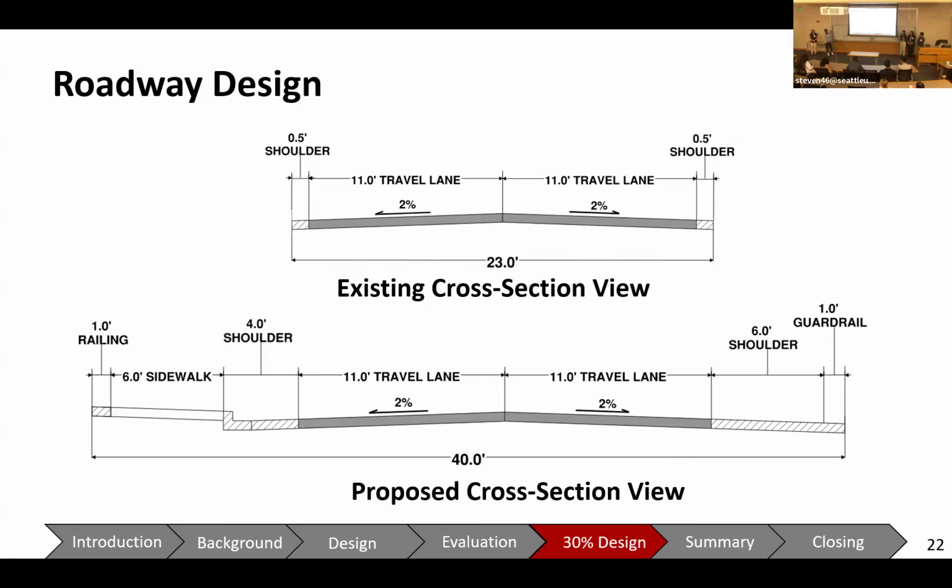On the right-hand side, we will also be adding a 6-foot shoulder, and on both sides, we will be adding 1 foot for railings. In addition to this, the way that we will be tapering back from the 40 feet of our bridge back to the existing 23 feet of the rest of the road is by doing it at the end of our approach slabs.